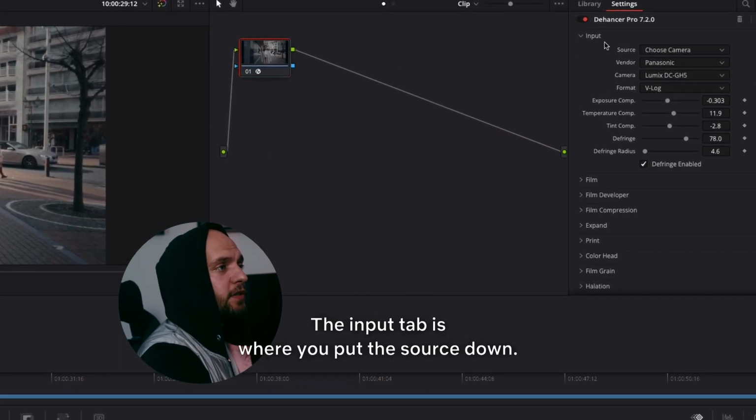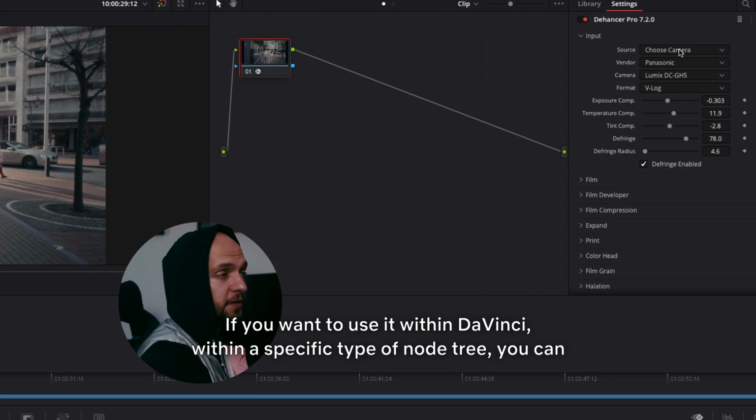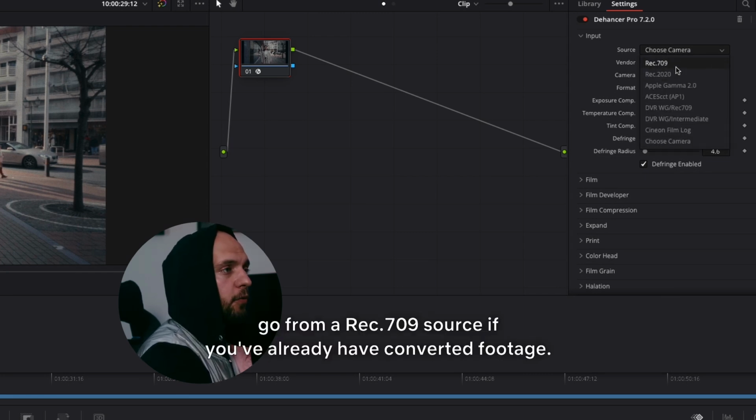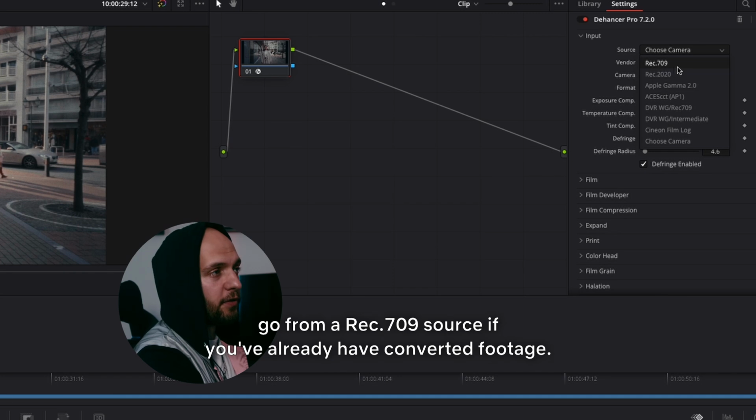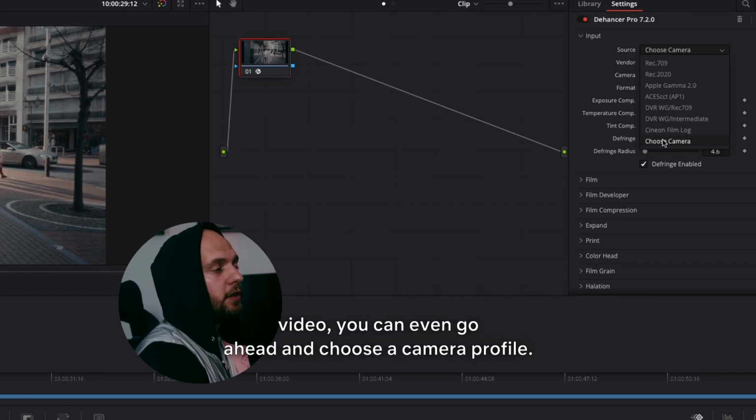The input tab is where you put the source down. If you want to use it within DaVinci, within a specific type of node tree, you can go from a Rec 709 source if you've already converted footage. Or, for example, if you want to use it as the only color correction tool for your video, you can even go ahead and choose a camera profile.